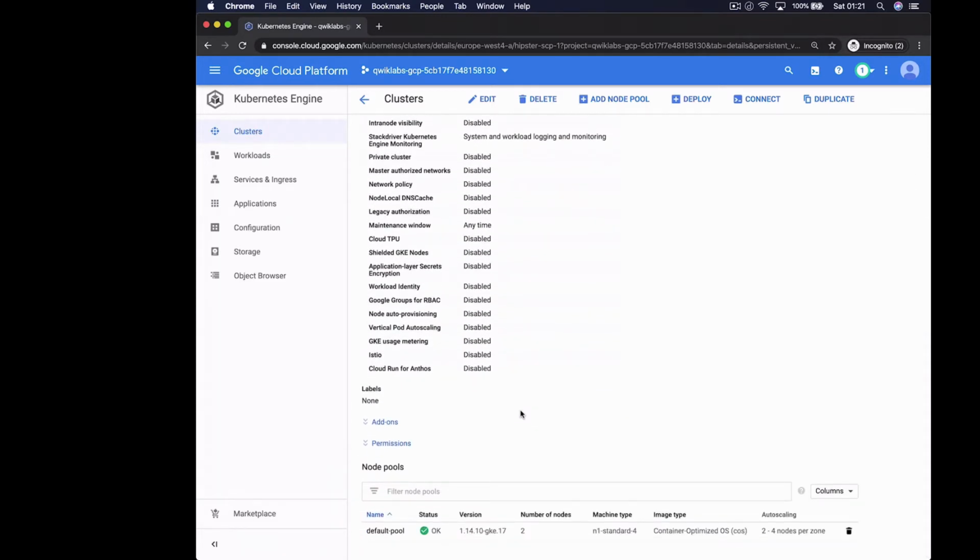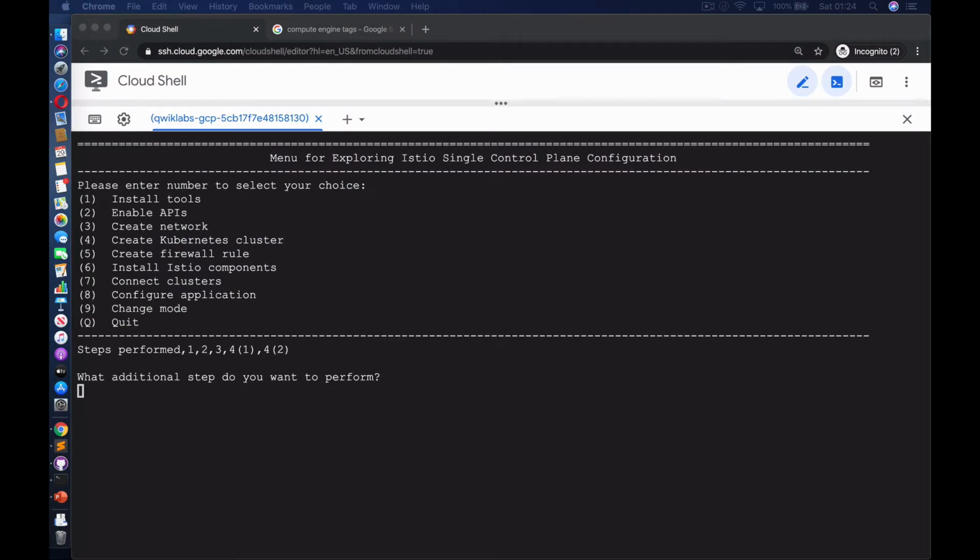At the bottom of the page, you can see here the default pool configuration. The nodes within the cluster will have this Kubernetes version. There are currently 2 nodes. Each node is of this machine type. The image type for the cluster is the container optimized OS image. Autoscaling is enabled. Let's return to our Cloud Shell console and proceed to the next step.